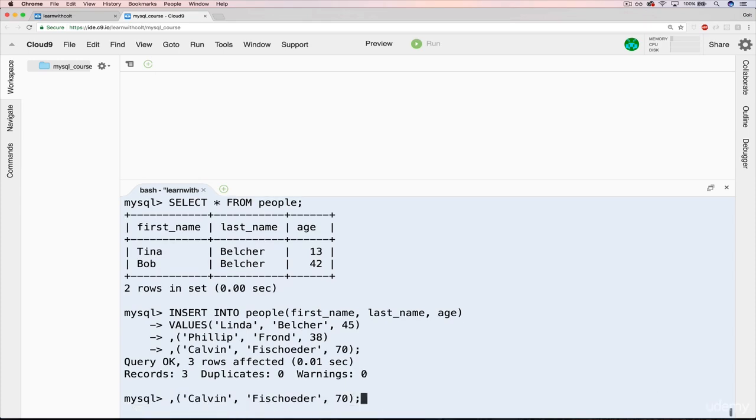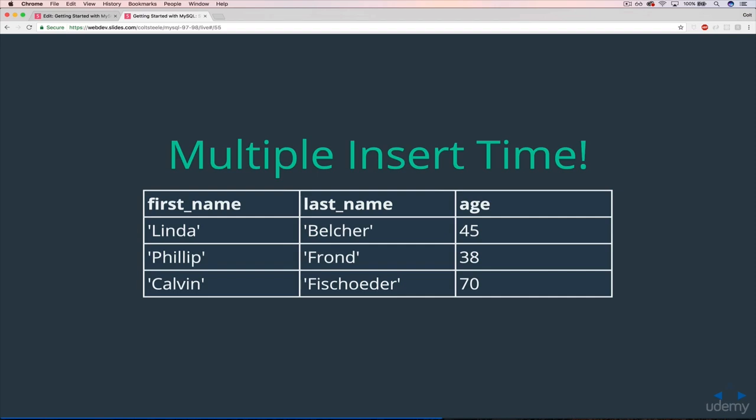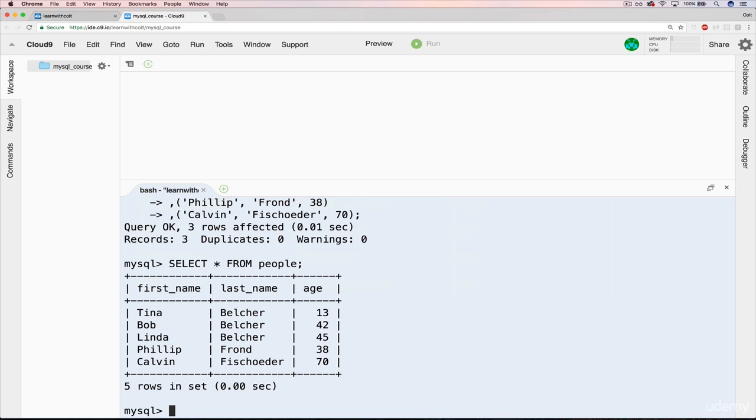Perfect. Let's do our select star again. Have to use the up arrow a couple times. And we have Linda, Philip, and Calvin, Belcher, Frond, Fischoder, 45, 38, 70. Perfect. So that's it. And I didn't specify this in the instructions, but let's go ahead and delete the table.